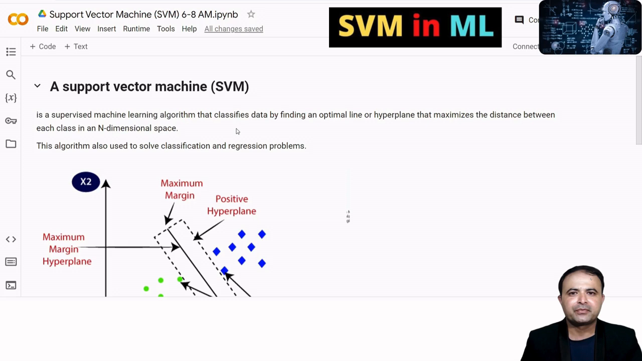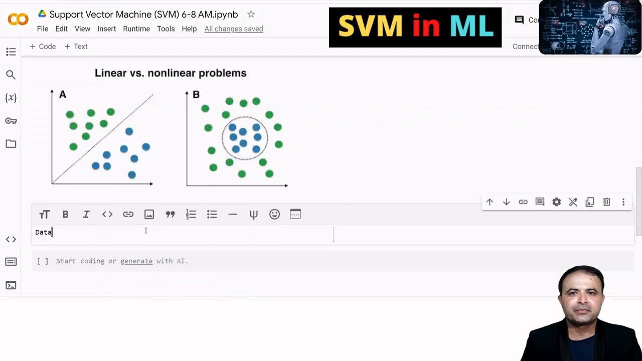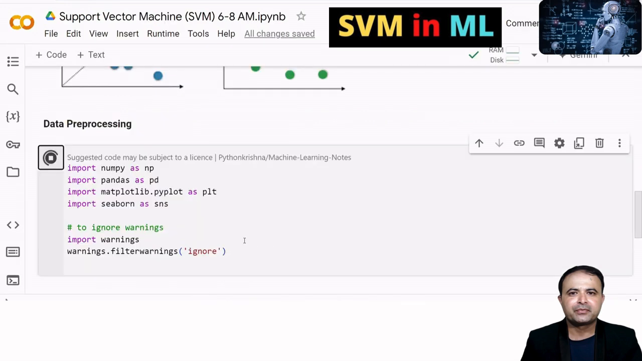So today's topic is the support vector machine. It is a supervised machine learning algorithm that classifies data by finding an optimal line or hyperplane that maximizes the distance between each class in an n-dimensional space. You can see I have successfully written this basic library.